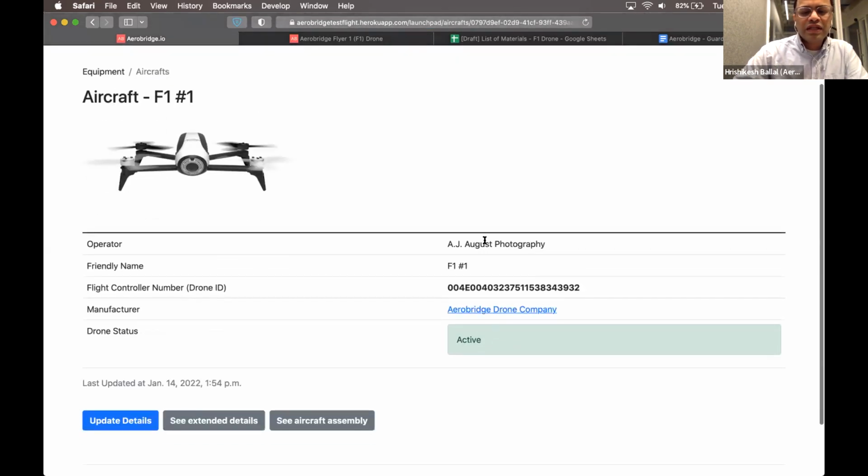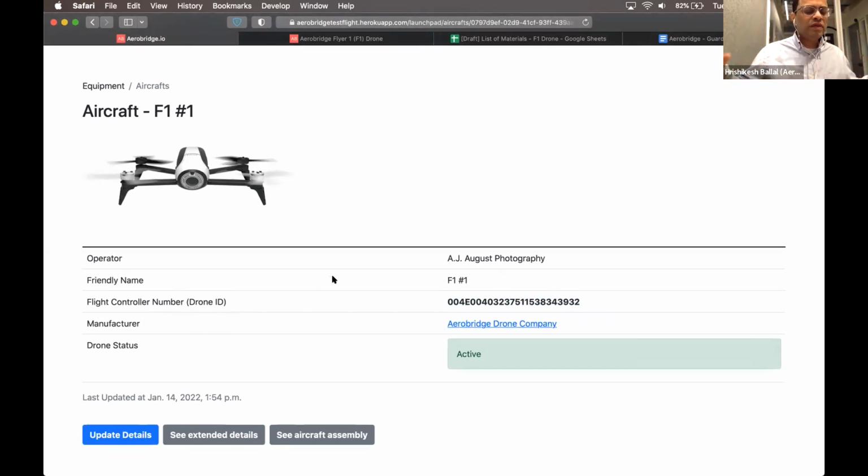Everything as you would expect. There is photography, there is flight controller number, the manufacturer, who's made it. So the idea is that you can have a fleet of drones from many manufacturers, including yourself, and Aerobridge can tackle that very nicely.